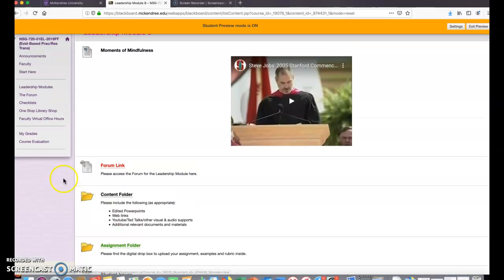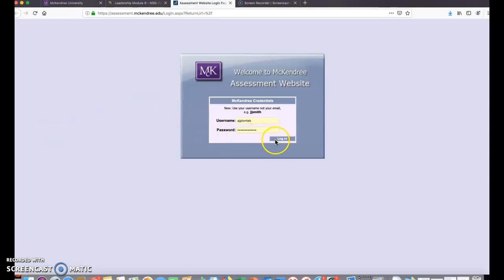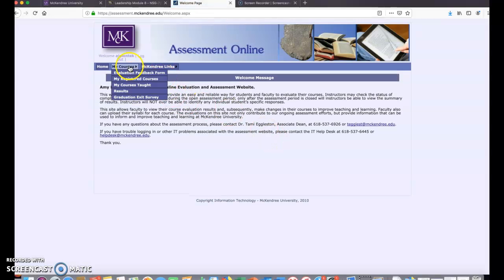And then, of course, the course evaluation is here. If you click on course evaluation, it's going to bring you to the login, and then you scroll down to the courses that you're enrolled in, select Nursing 720, and complete that survey if you have not done so already.